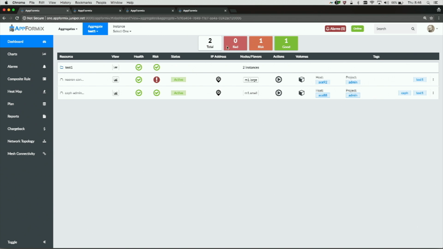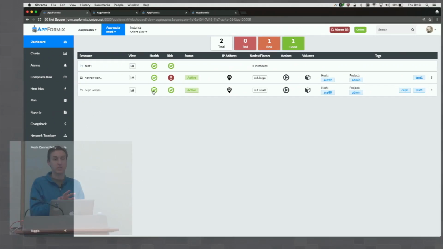So here I've got an aggregate called test1. There are 2 virtual machines in it. I can have an aggregate of hosts, an aggregate of network devices, or an aggregate of virtual machines. I can even have mixed aggregates that say, okay, this virtual machine plus this host and things I want to monitor with this set of rules.